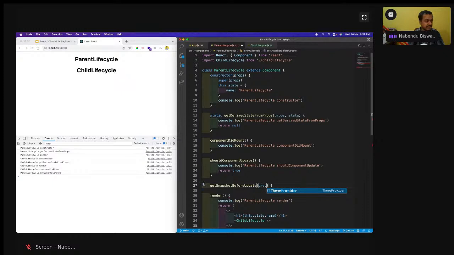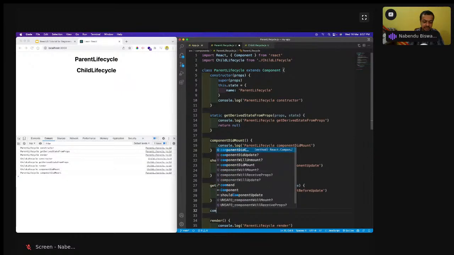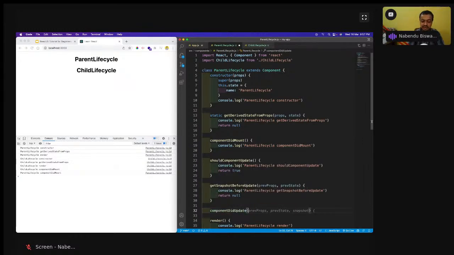It takes prevProps and prevState. Then I will have a parent lifecycle getSnapshotBeforeUpdate log, and it has to return null or else it doesn't run. And then the last thing which I'm going to have is componentDidUpdate, and this will log componentDidUpdate is there.